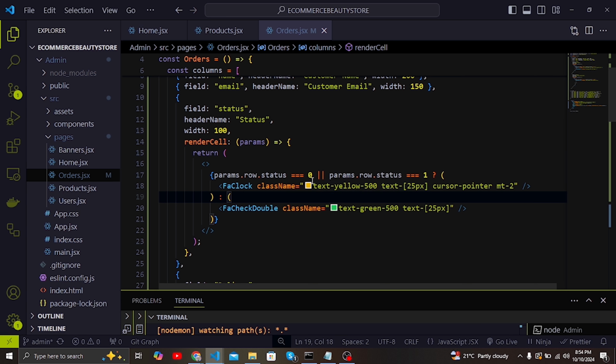If the order doesn't have a status of 0, and also it doesn't have a status of 1, that means that the order has been delivered, and that's why you can see here I'm giving it the color green, and also the icon is different.